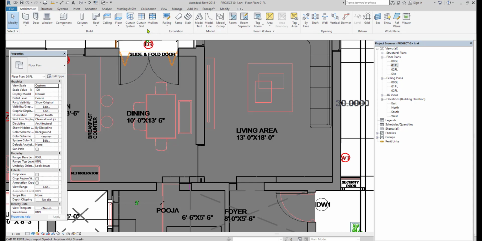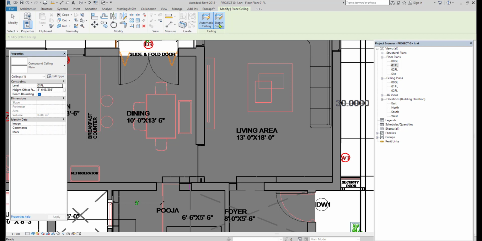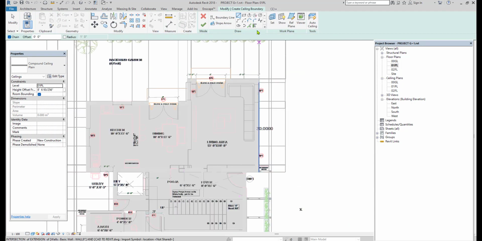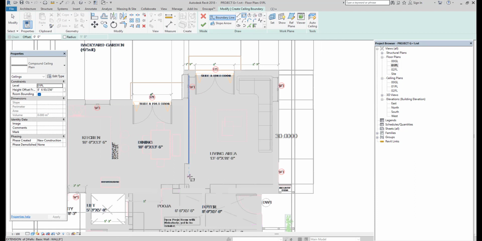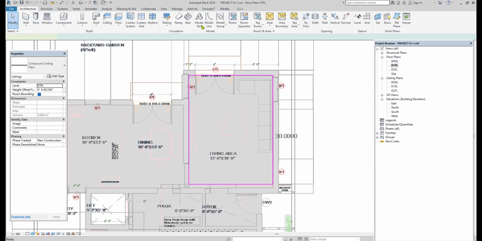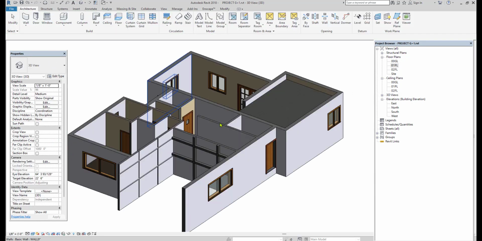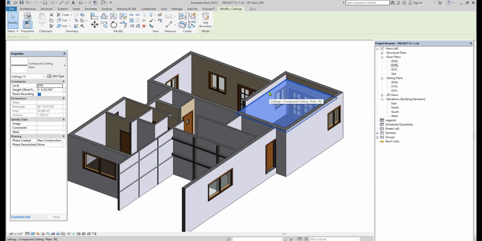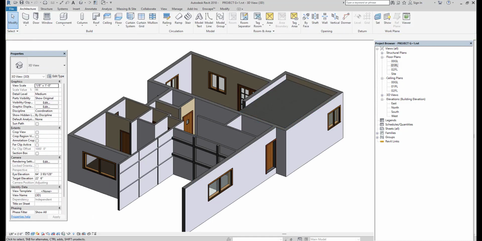So if you want it only for a particular portion, then again you click on the ceiling plan and then click on the sketch ceiling method and then draw the shape of the ceiling according to the shape of the room. Then finish it and check whether the ceiling has come or not in the 3D view. So you can adjust the height depending on the requirement.